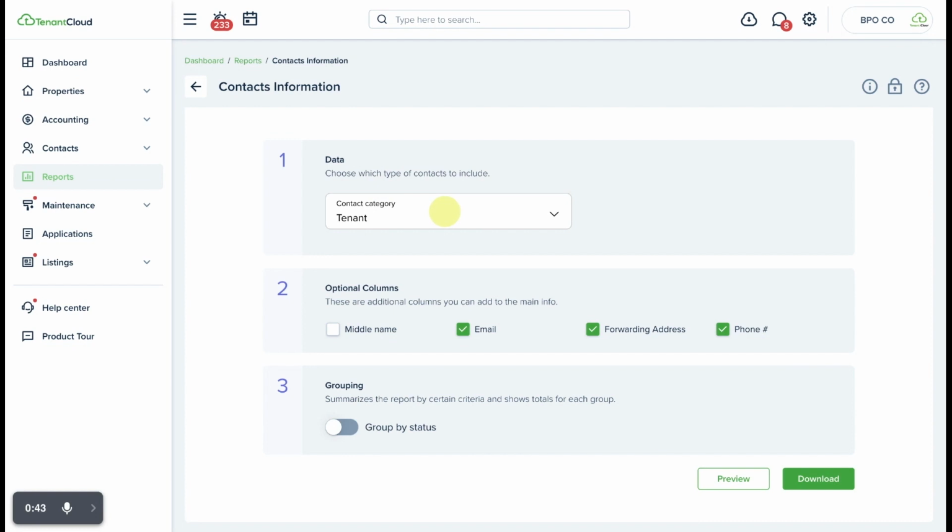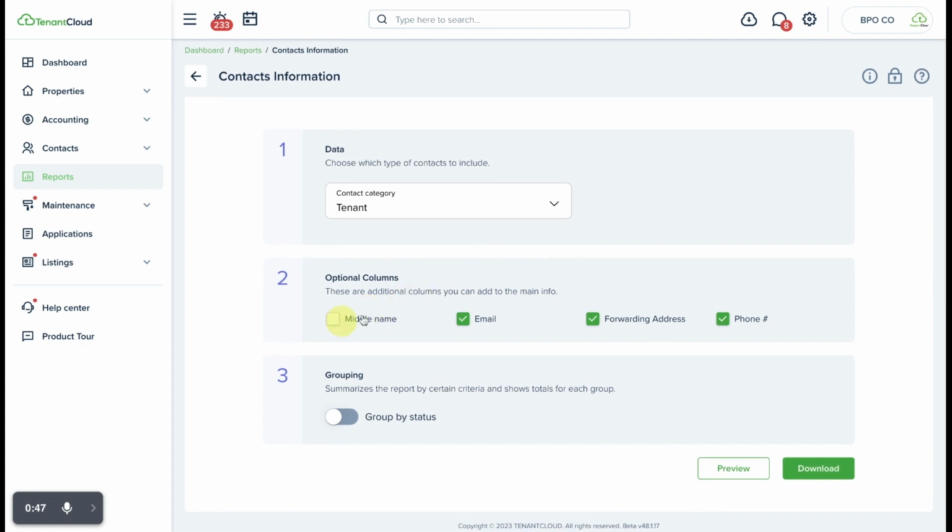In this particular case, we're going to pull the information for tenants, and we're going to select that we just need their email and we need their phone number, along with, of course, their name and other information that will be associated with the contact.